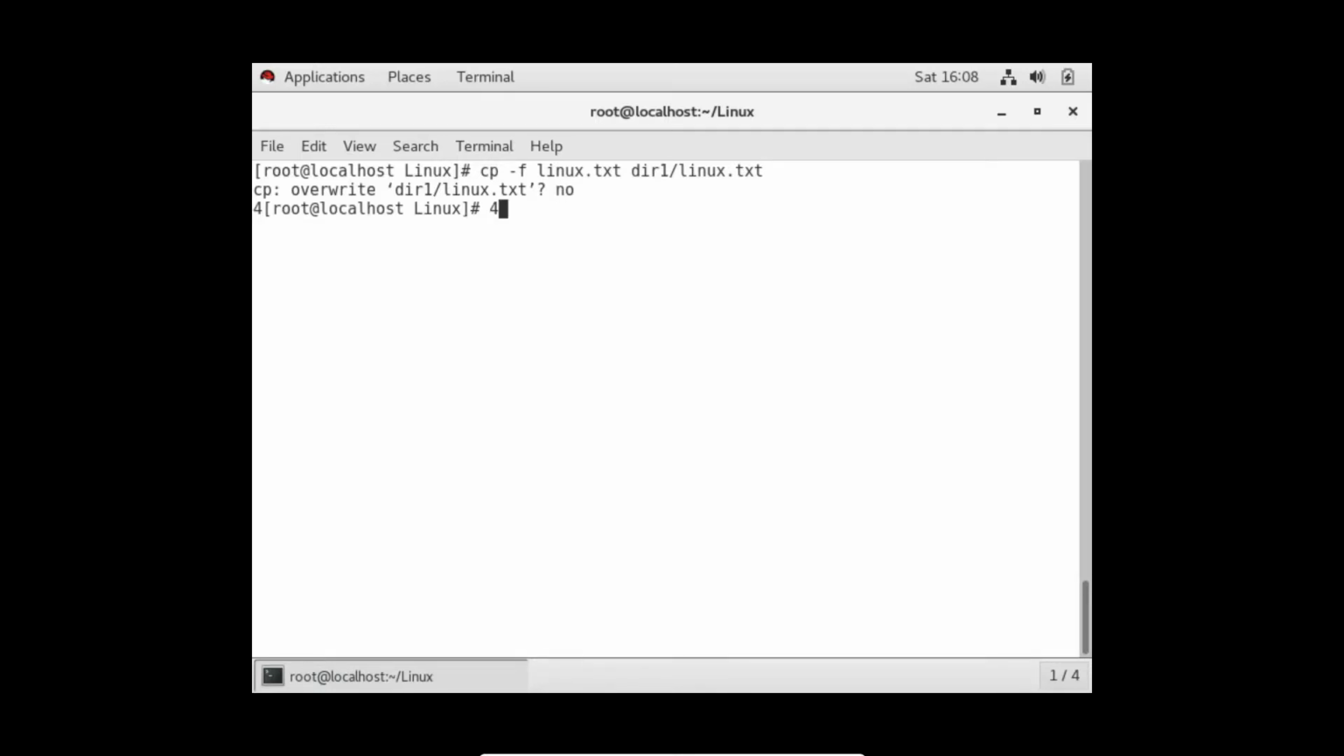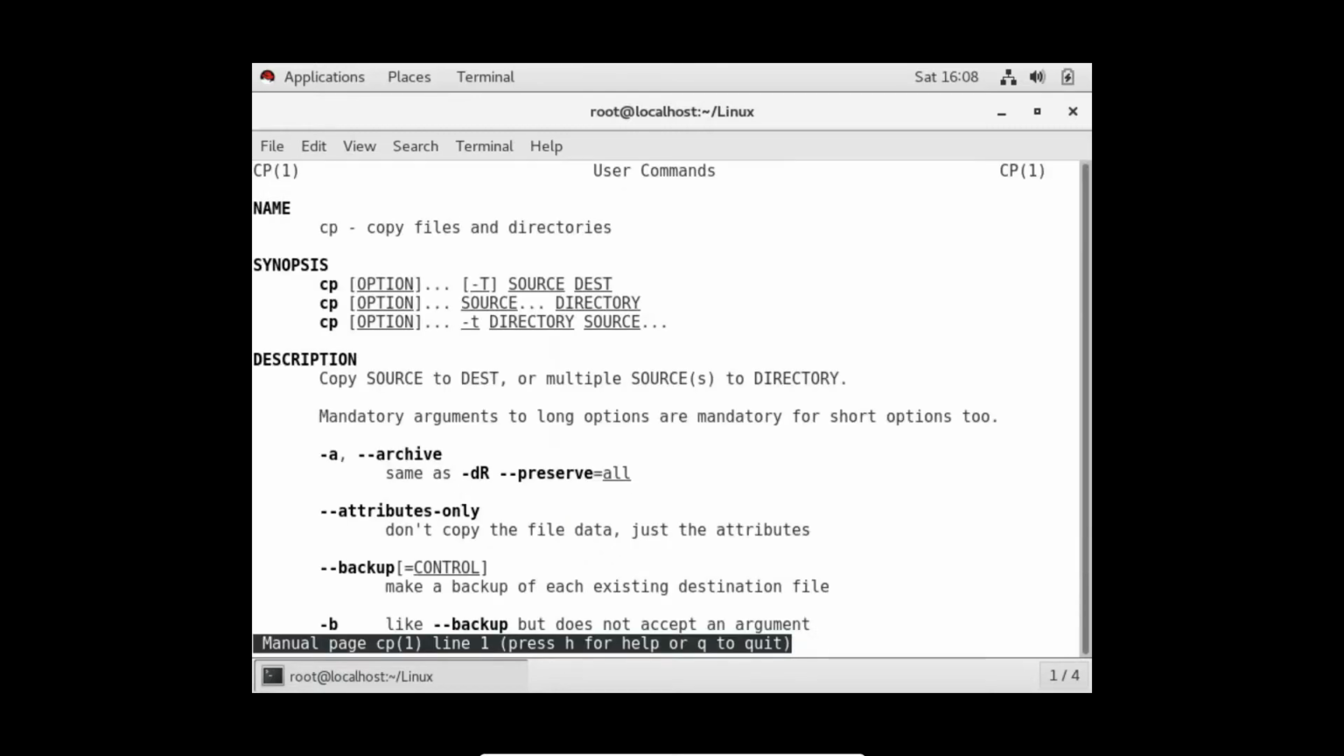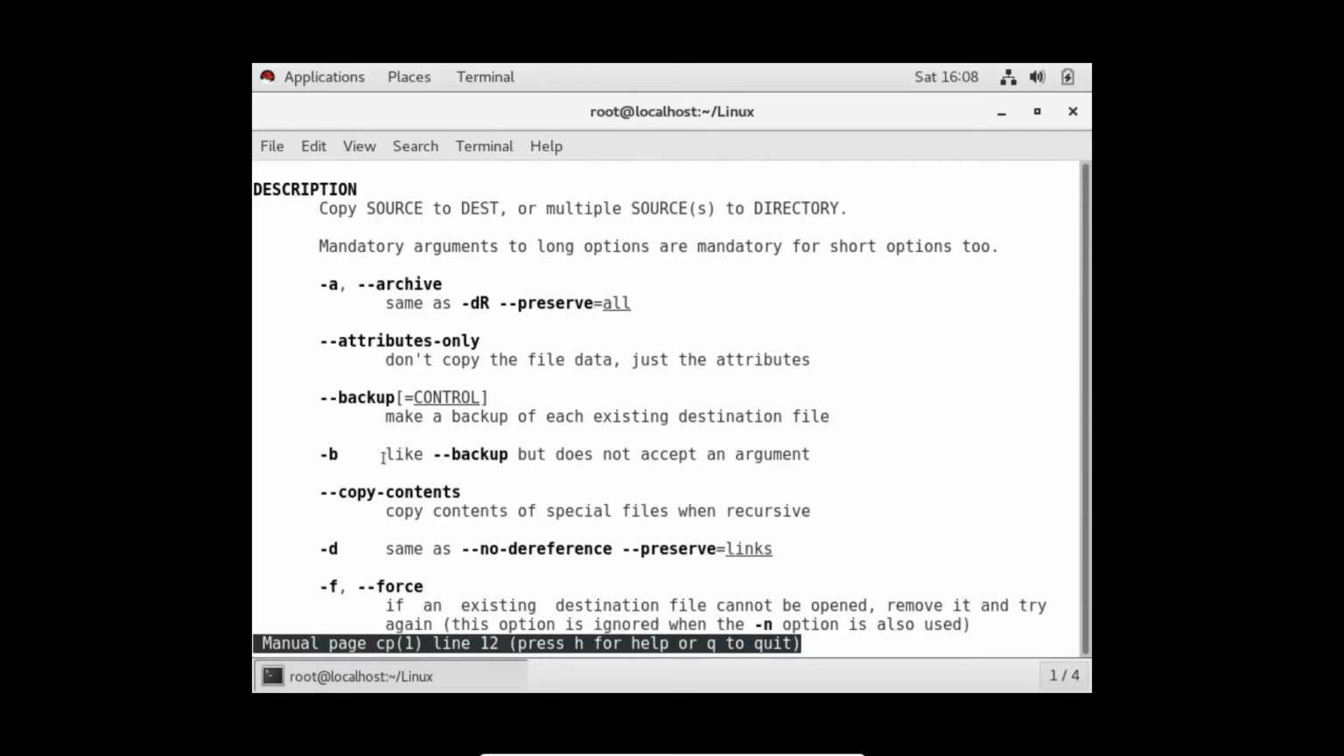One second, it's asking me. I don't want it to ask. So there is some other content we need to check in the manual. Maybe that is not the -f. I need to check. Just give me a second. See, I am also forgetting things.